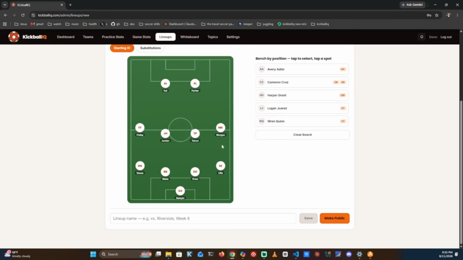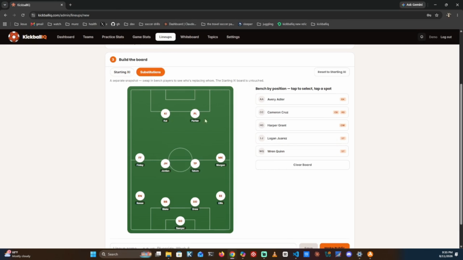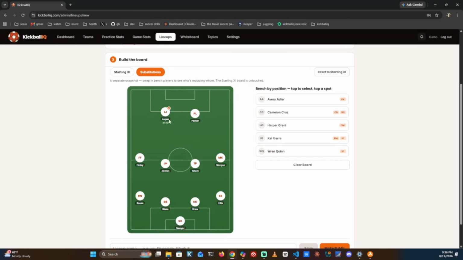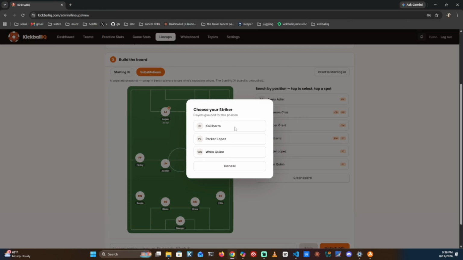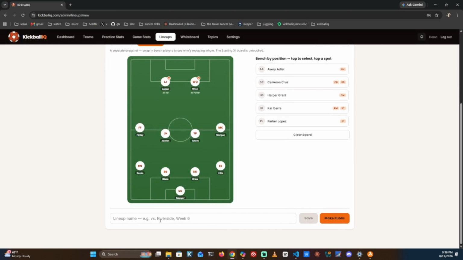All right. And then you can also, so this will be my starting lineup. And then if I want to get into substitutions, I can say, all right, I'm going to replace Kai with Logan. It'll show as a substitution. So you can have a plan going into the game and just have that set up ahead of time. You can also save these. So you have to give it a lineup name, then you can save it. And you can also make it public.